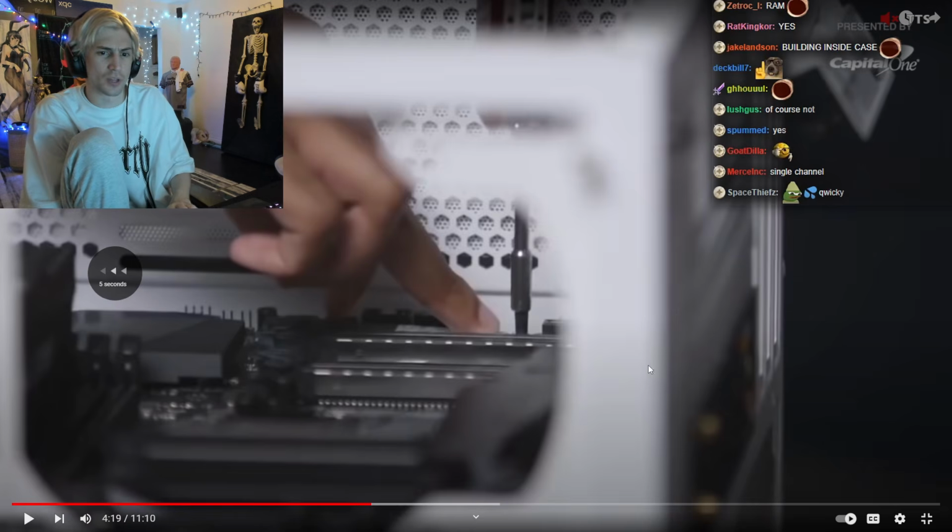Wait, the RAM is not done properly. Wait, he's using... Yo, the RAM is trolling it.